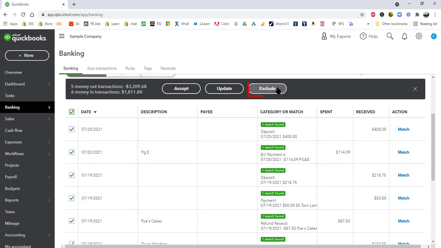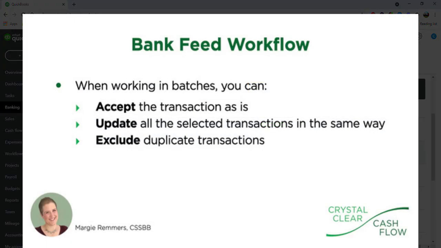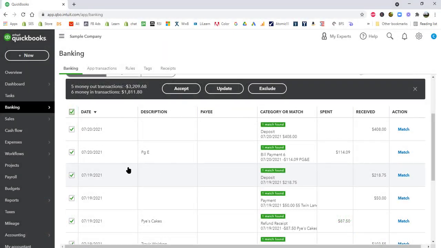The third option is to exclude. If these are duplicate transactions, then you don't even want to process them. Why would there be duplicate transactions? Well, there's basically 3 reasons.